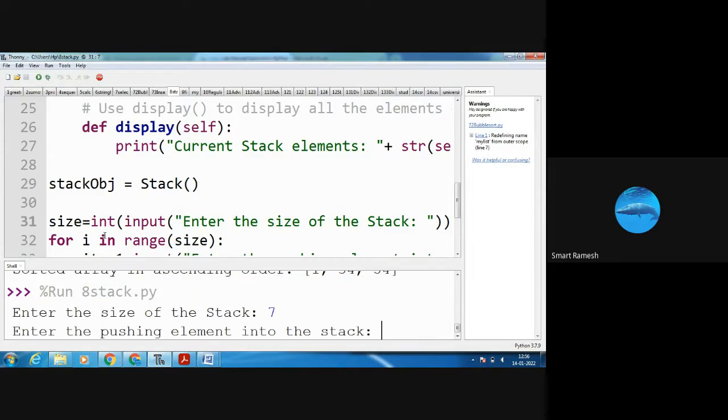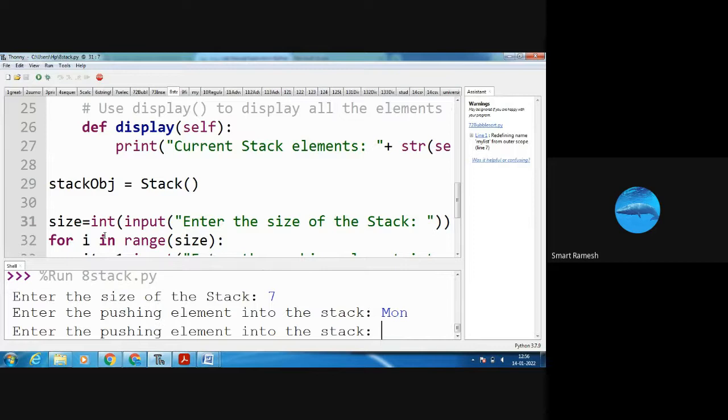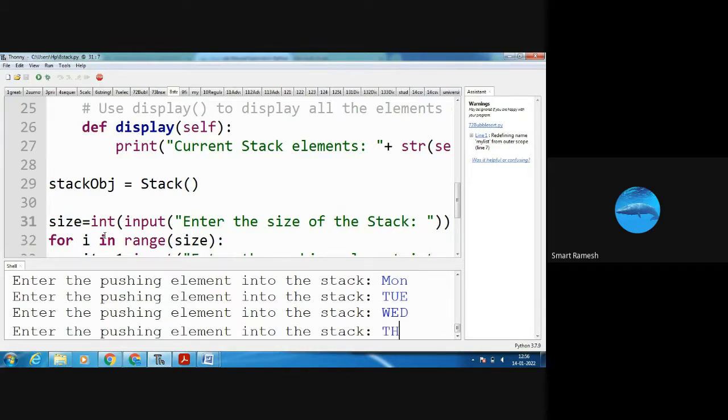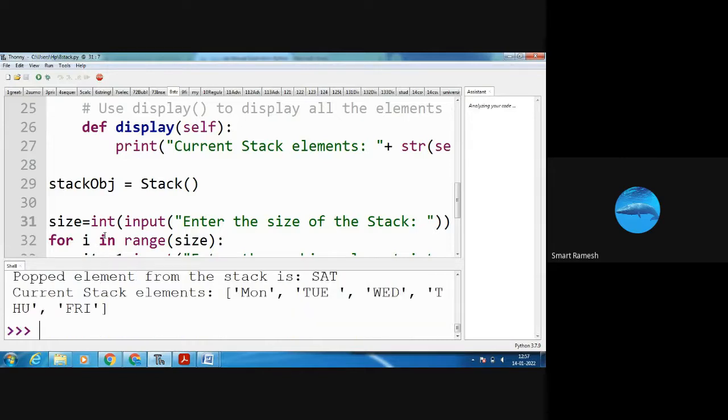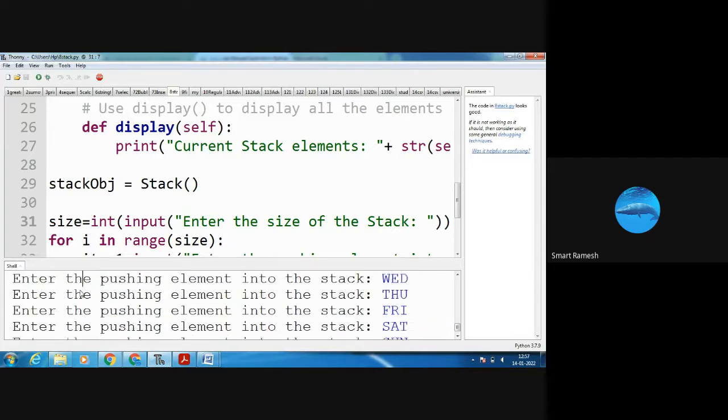Here, enter the pushing element into the stack. For example, I am giving Monday. Next, Tuesday, Wednesday, Thursday, Friday, Saturday, Sunday. See, that's all. I gave 7 elements.